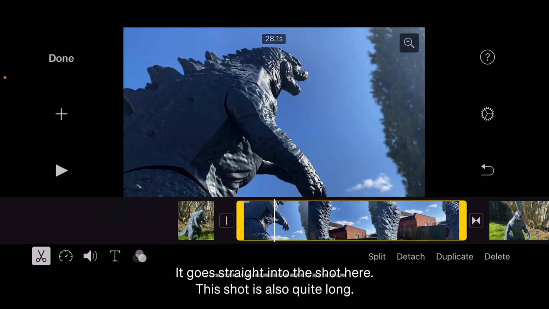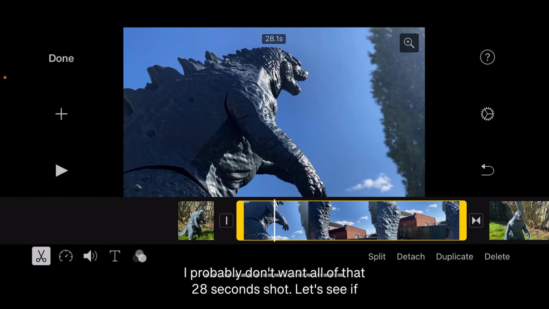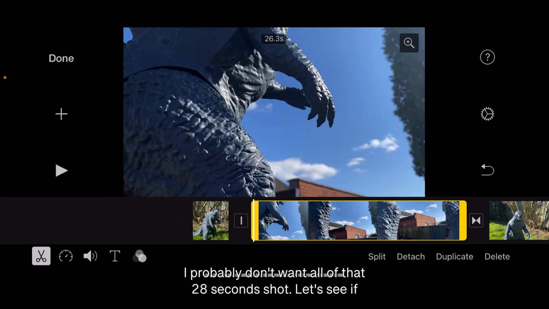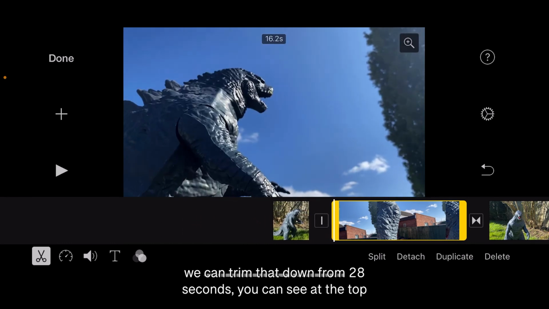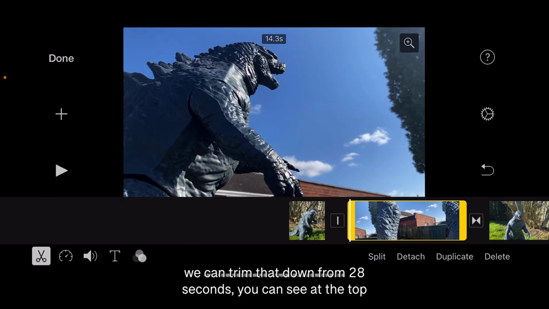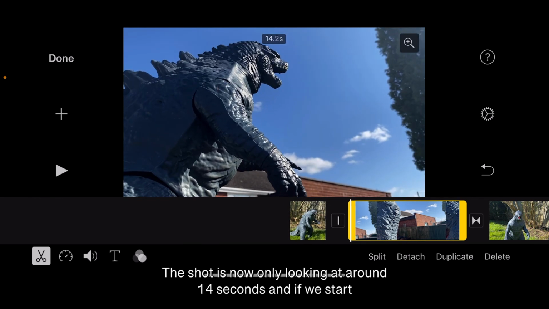This shot's also quite long. Probably don't want all of that. It's a 28-second shot. So let's see if we can trim that down from 28 seconds. You can see at the top, the shot's now only looking at around 14 seconds.